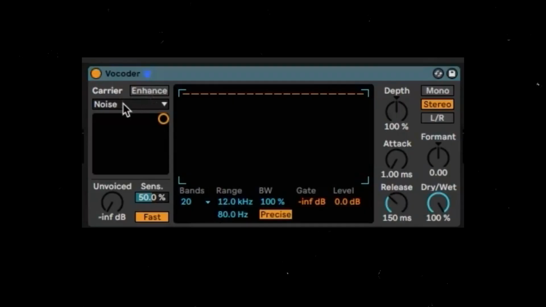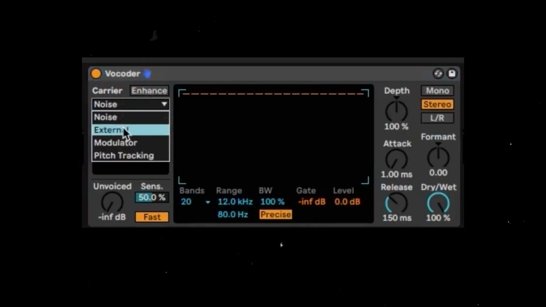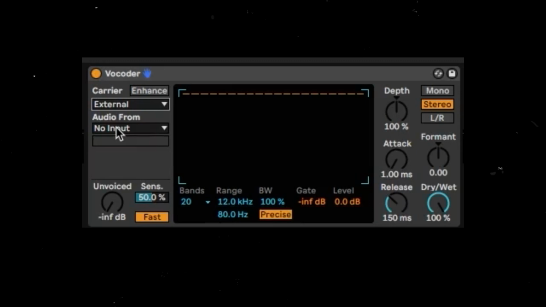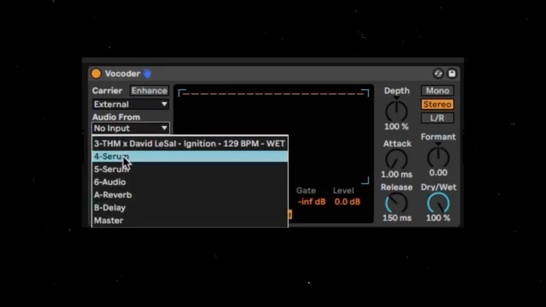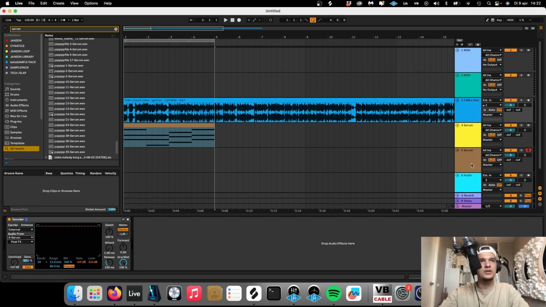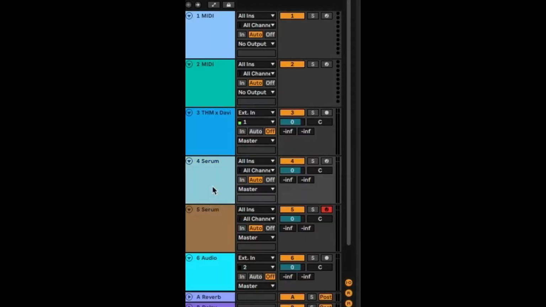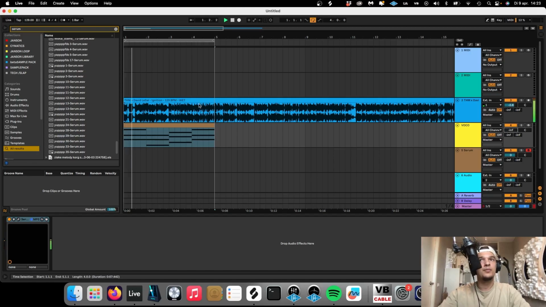I'm going to go to the vocoder here, set this to external. And now I want to have the audio from the Serum, which is this one, number 4, because this is just the empty Serum where we're going to make the melodies or the chord progressions. And this number 4 is the vocoder. So I'm going to use it, vocoder. And I have to put the volume down of the original vocal and the volume of the vocoder right here. And now you hear the vocoder.